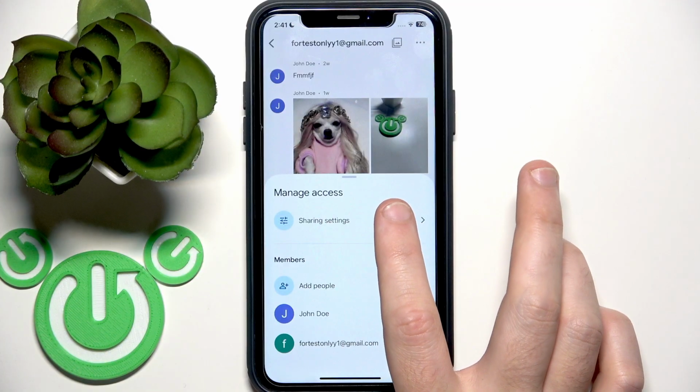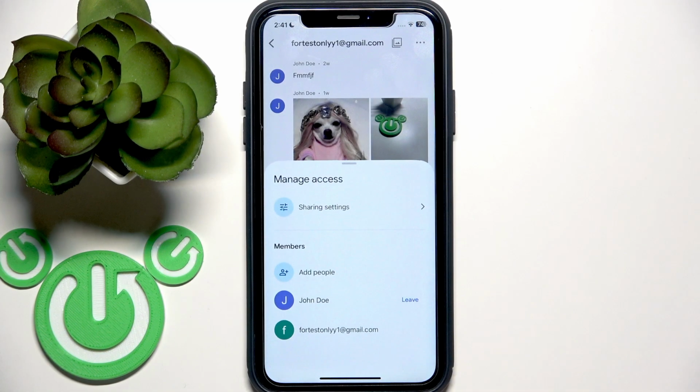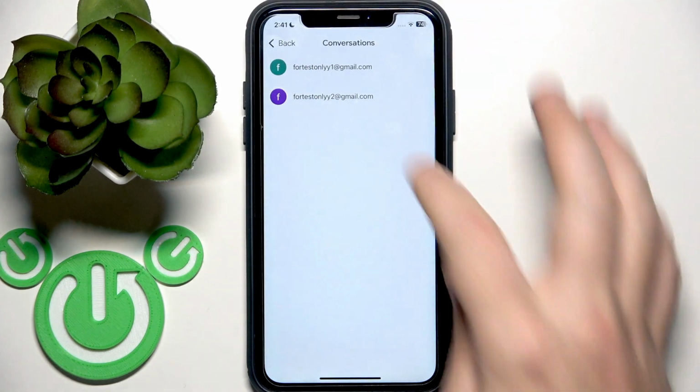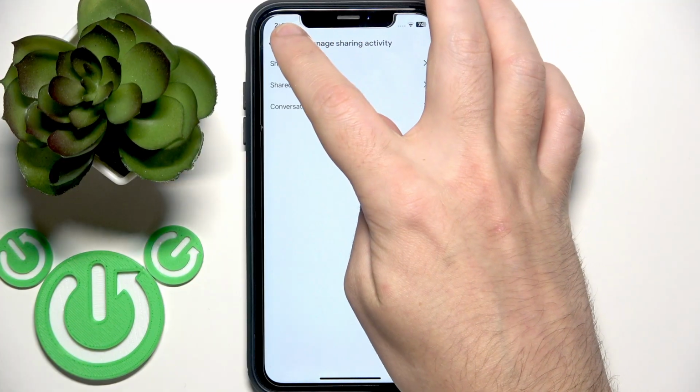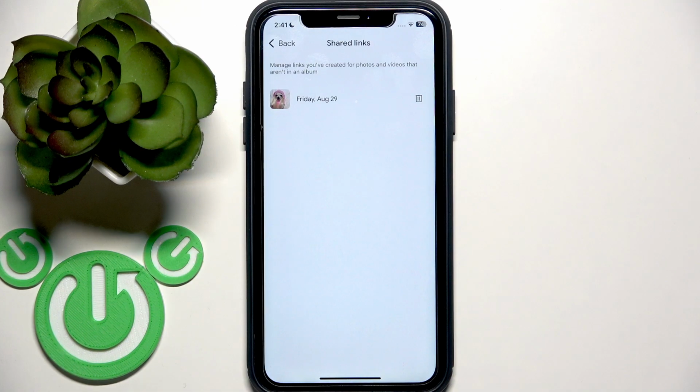You can also check sharing settings, but right here we have only location, so you can also remove to share location, photo location. You can add some people, but we don't need it. Also, right here in shared links, we cannot check shared links for the albums.